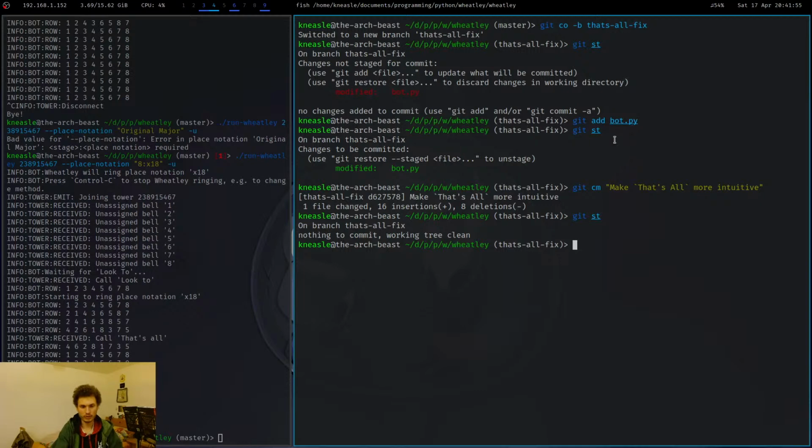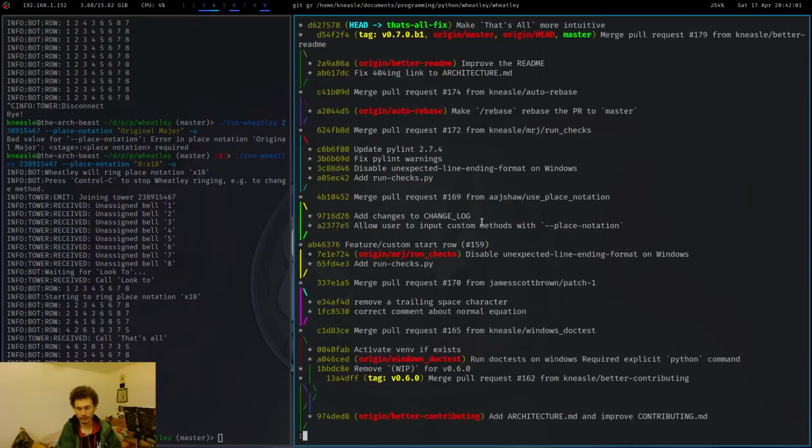Yeah, so now Git says no changes have happened. And if we check out the graph, which, again, is git gr, another alias that I've made, we can see that master is still here. It's still at changing the README. And we've made another change on top of this, which is that that's all is made more intuitive. But the thing is, this is still on the branch. This is a branch of master, right?